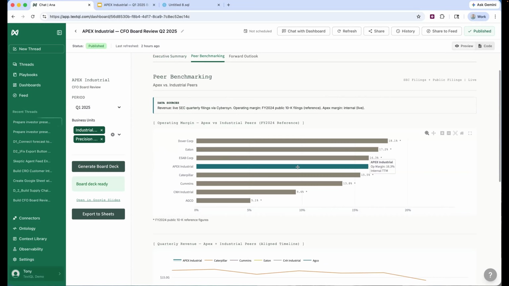So here's our operating margin compared to all our competitors, and you can see exactly where we stand. This type of analysis, like going to the SEC website, downloading filings, normalizing the numbers, building a comparison, all those tasks, that's a full day of work for a junior analyst. And Anna just did this as part of building a normal dashboard.